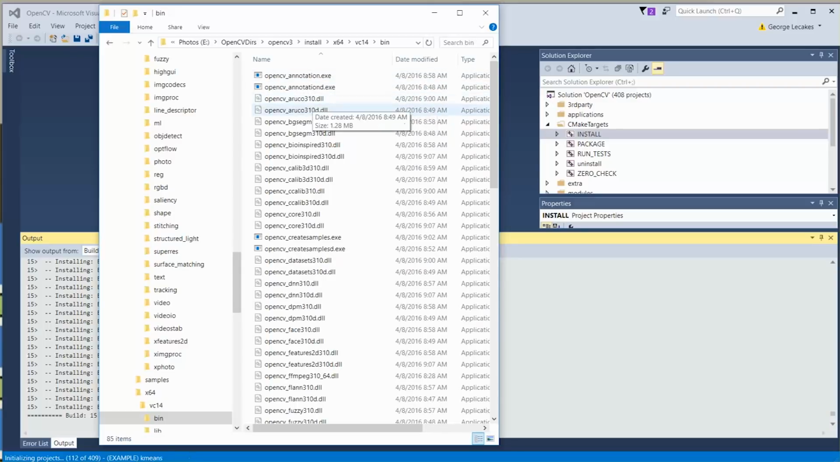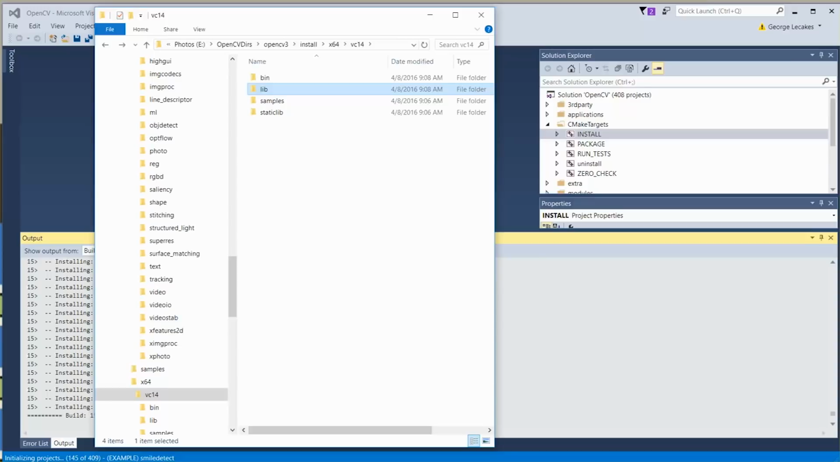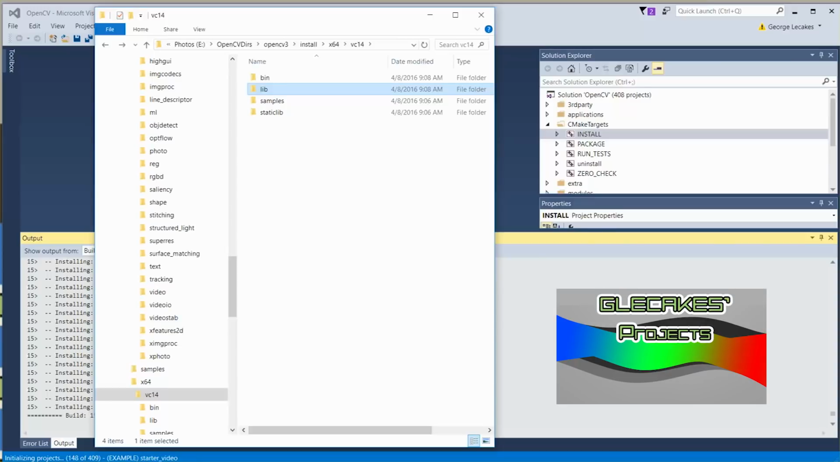If we go to x64, vc14, under our bin and library folders, what you should notice are two sets of dynamically linked libraries, one for the release version and one for the debug version. Make sure you have both of these, otherwise you might have not set something up properly, and you probably forgot to choose debug and release between builds. Now, rather than waste more of your time, I recommend you just watch the rest of this video that I'm going to put up on the screen.